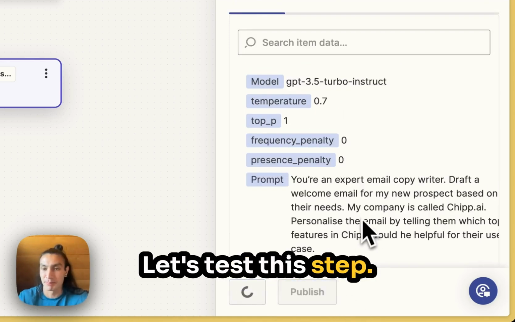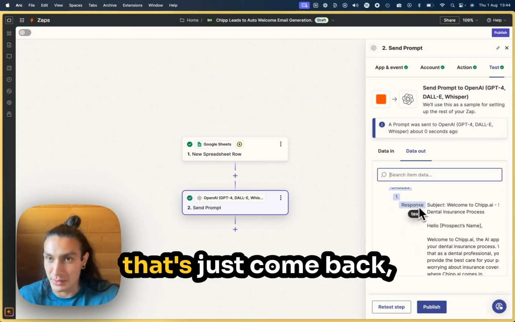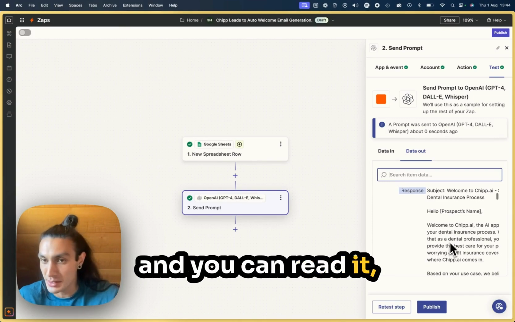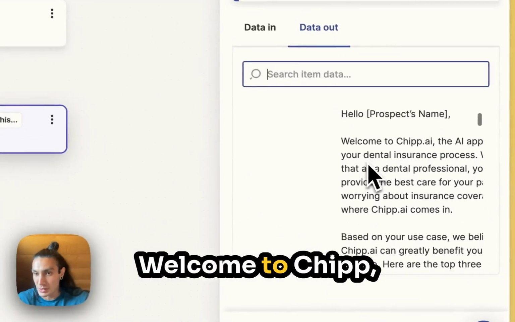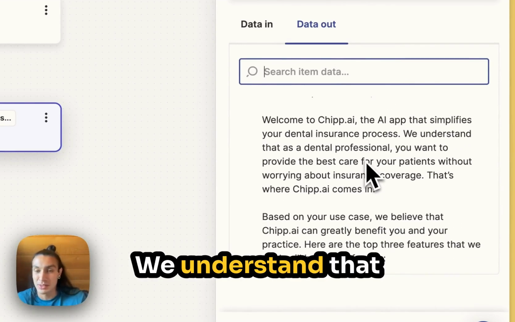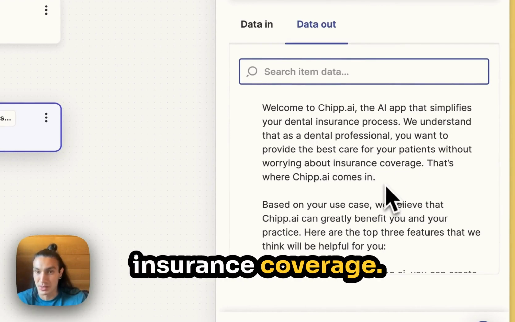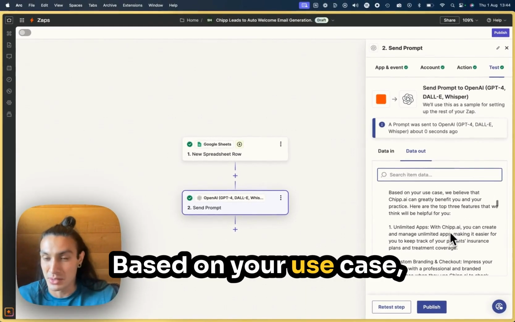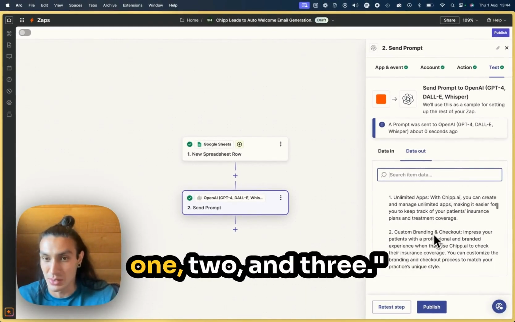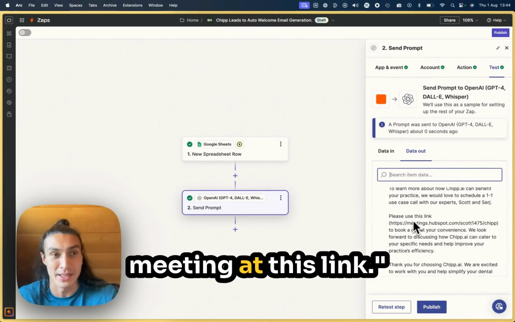Let's test this step. As you can see, there is the response data that's just come back, and you can read it. It says, hello, prospect name. Welcome to Chip, the AI app that simplifies your dental insurance process. We understand that as a dental professional, you want to provide the best care for your patients without worrying about insurance coverage. That's where Chip AI comes in. Based on your use case, here are the best features, 1, 2, and 3, and it signs off and says, please book a meeting at this link.